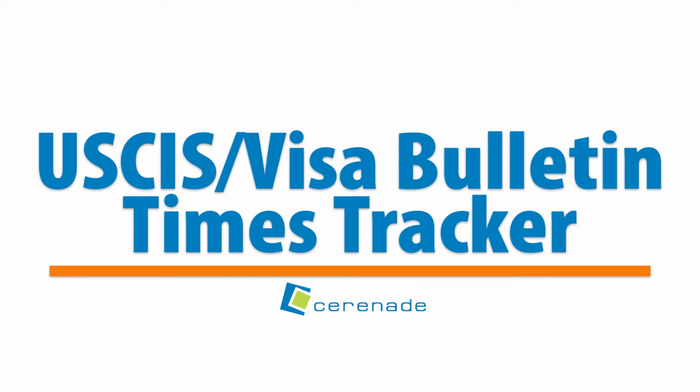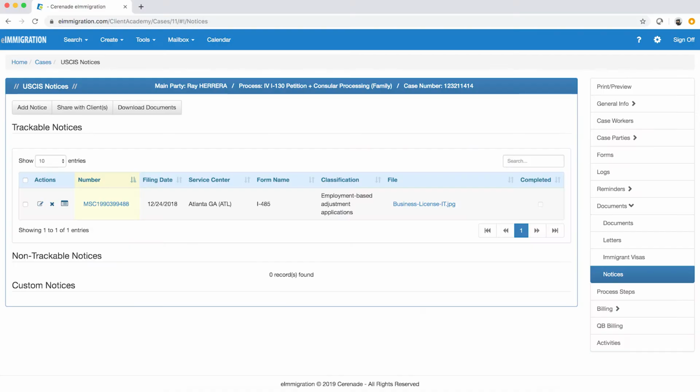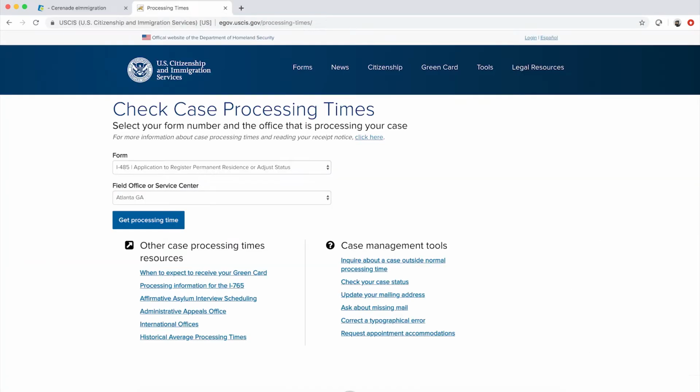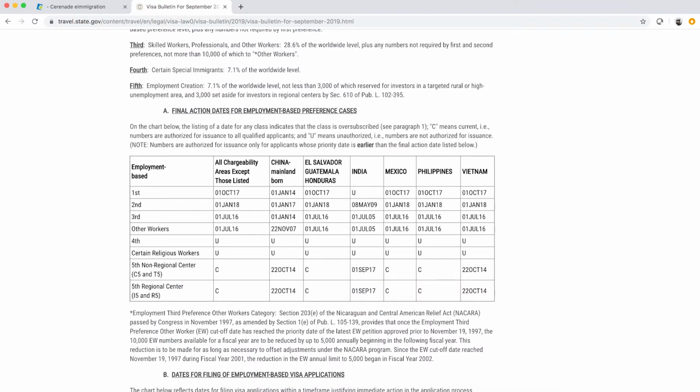In this video, we will demonstrate how to use the USCIS Visa Bulletin Times Tracker. It is an optional module we offer that tracks USCIS receipt numbers and Visa Bulletin info pertaining to your client on a nightly basis. It checks according to the dates on the processing timetable provided by the USCIS and the Visa Bulletin provided by the Department of State.